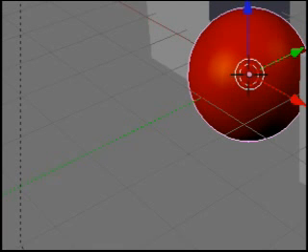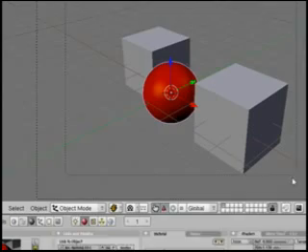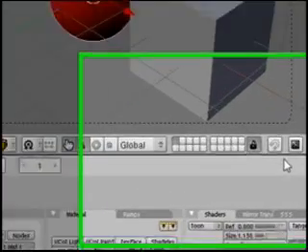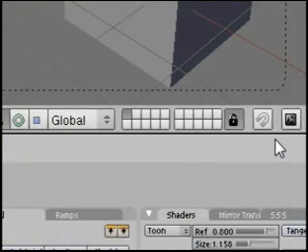And really, those settings are just stuff you can play with. And I think that's it for a basic introduction to materials.